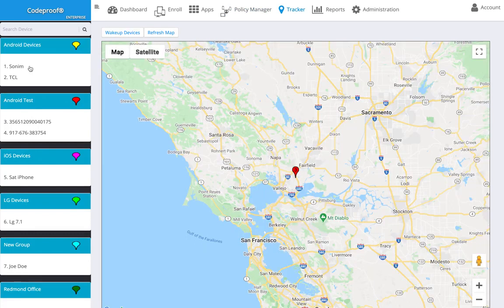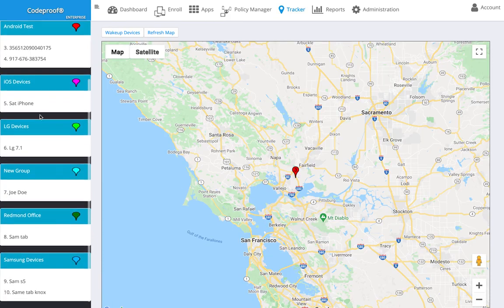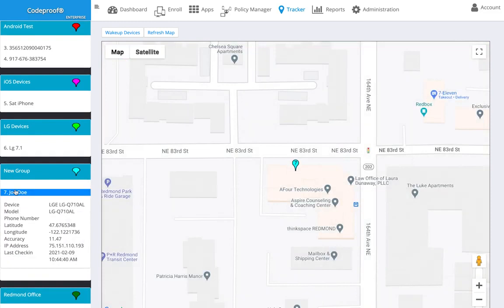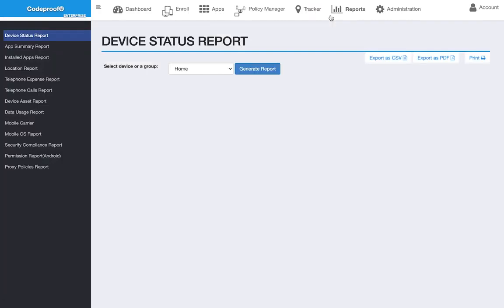Tracker allows the administrator to track the location of all devices simultaneously on a Google Maps map at the company level. On the left side, all the devices are listed by group with accordingly color-coded pins on the right side panel. The Reports menu provides in-depth information about the entire fleet of enrolled devices in one place.